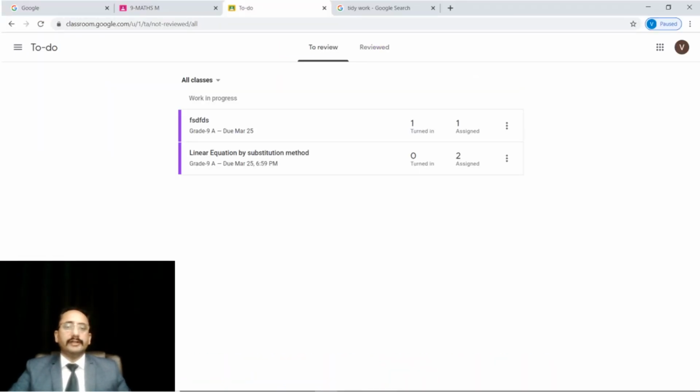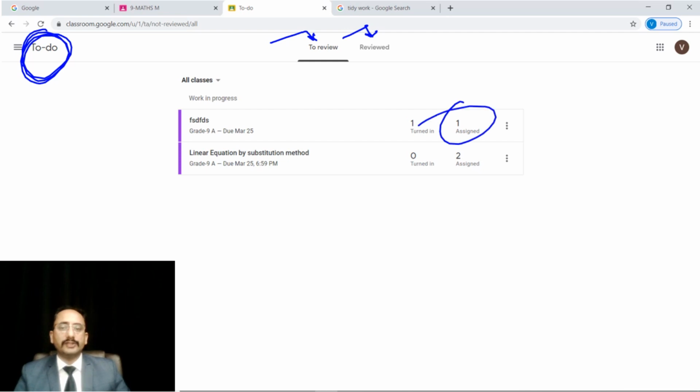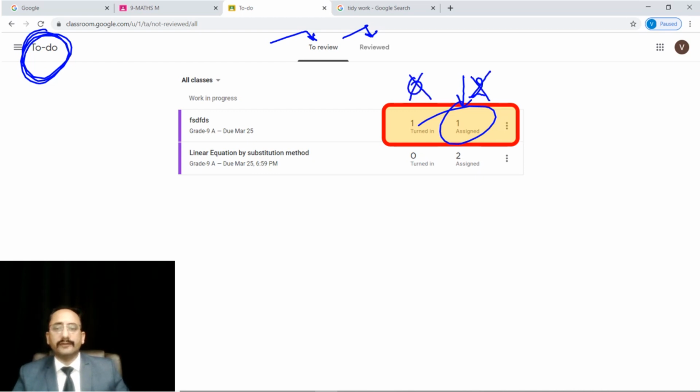Once the child has submitted it to you, in the teacher's portal, again you will come to the to-do list. In the to-do list, I discussed earlier also, there are two options: to review and reviewed work. Both you can see. Now, a child who has submitted the response, now this value has changed. I discussed a few minutes back, earlier initially this value was 2. Now it has changed, and this value was 0.